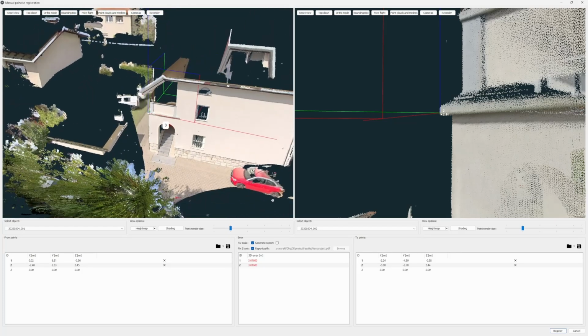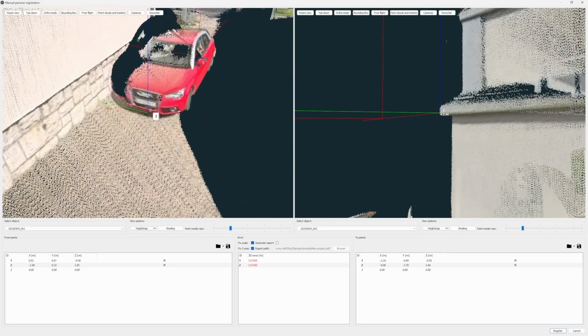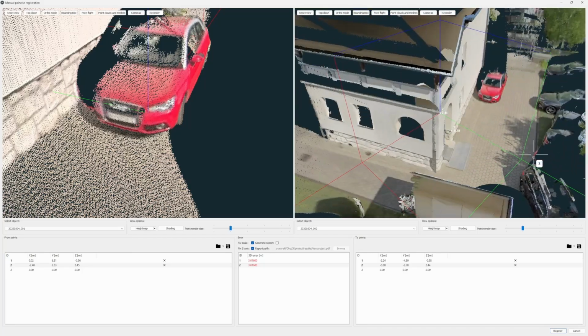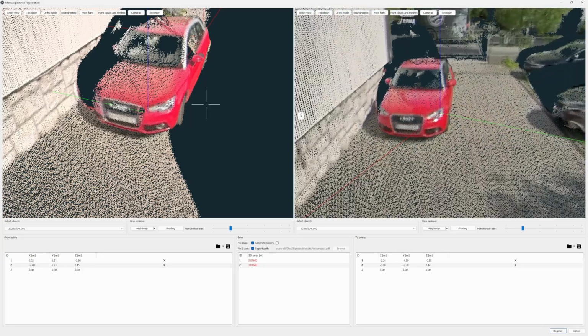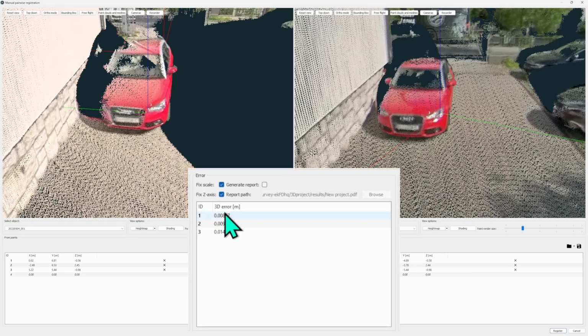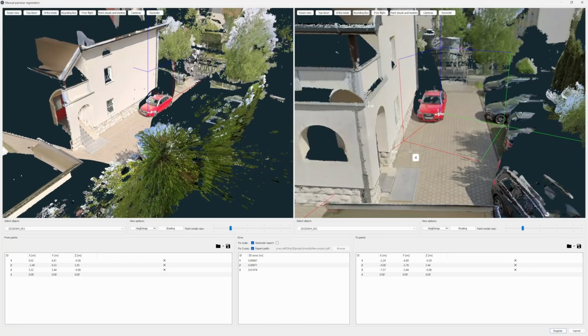Let's find the third point. Let's pick it on a car. Just make sure it's well visible on both point clouds. I will choose this headlight corner, like so. And now that we have 3 points, we can inspect the error numbers. They're all well under 2 centimeters. And now we're almost done.